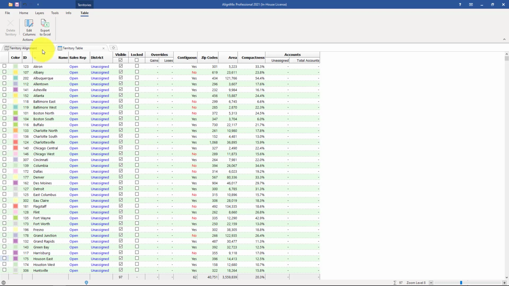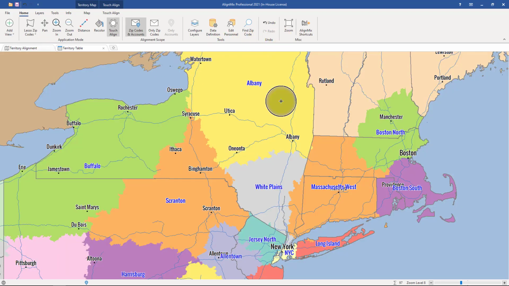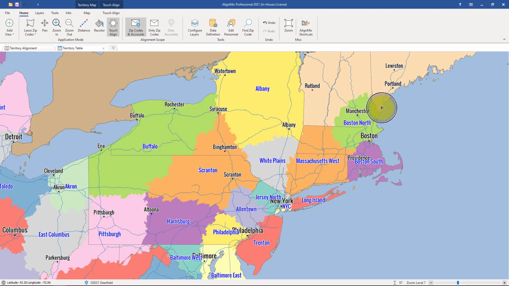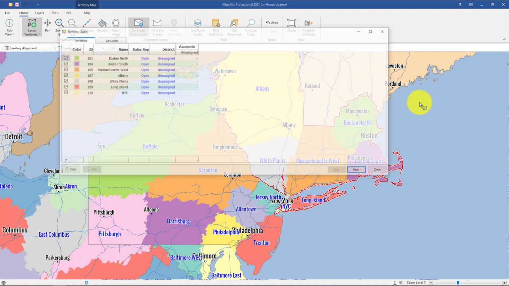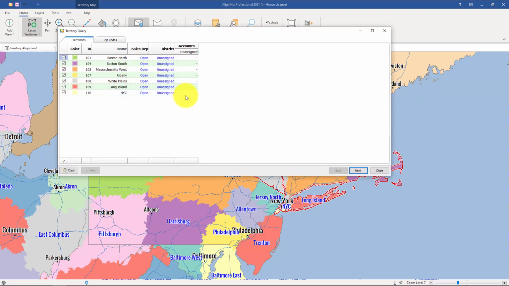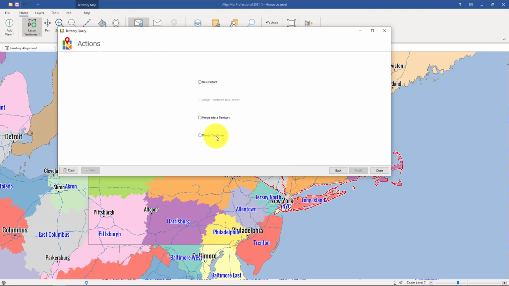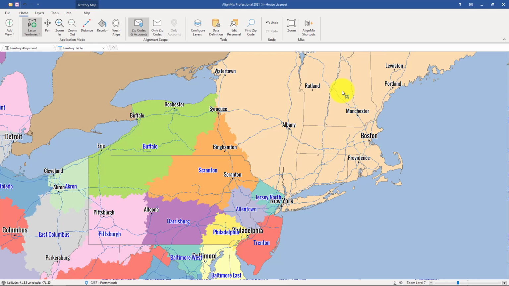Let's go back to our territory map view, and let's zoom out a little bit. Let's say there's multiple territories that we would like to delete. Well, using the Territory Lasso tool, I can lasso more than one territory at a time, and then when I let go, you will see a summary for all those lassoed territories. Clicking on Next, I can now click on Delete Territories, and this will delete all the territories that have been lassoed in that territory lasso.